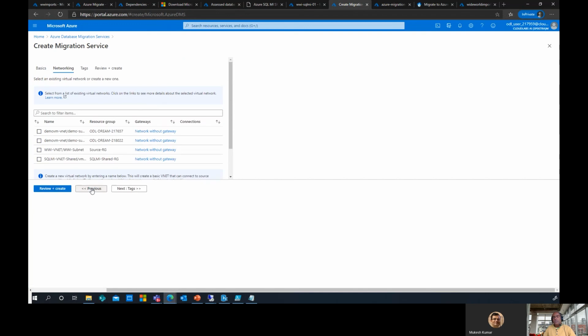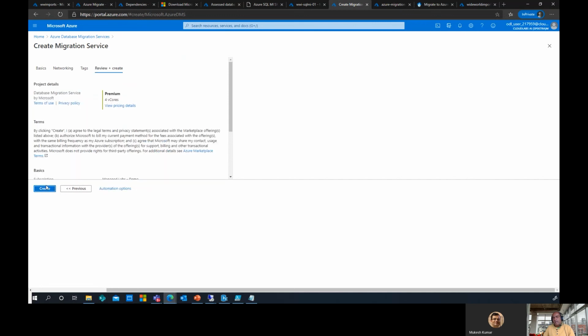And then the next step is I need to choose the network here that will establish connectivity for the DMS to contact the source, which is your SQL Server in this case, and the target, which is a managed instance. So you have to pick a specific VNet that really enables the connectivity of that. And the next step is just do a create, right? So usually the DMS service creation will take around 8 to 12 minutes.